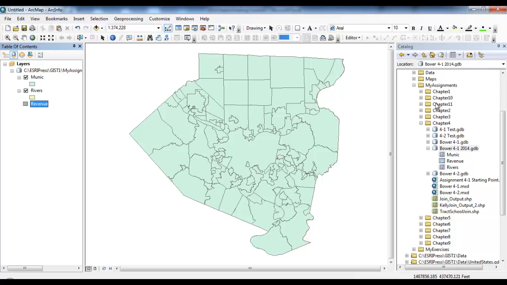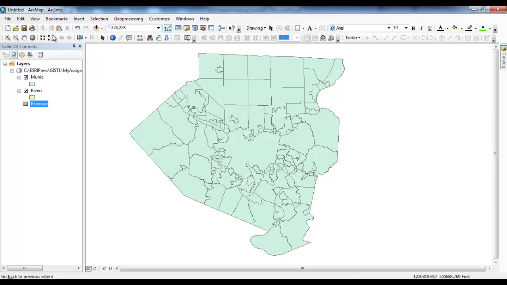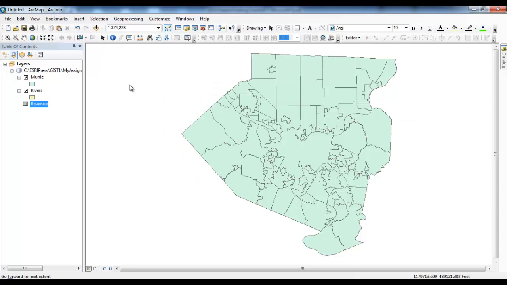And so this is where, if you remember, this is our catalog. This is what we created. So I'm going to take the push pin away and hide this window again so we can see the map better. Go back, click on full extent. There we go.